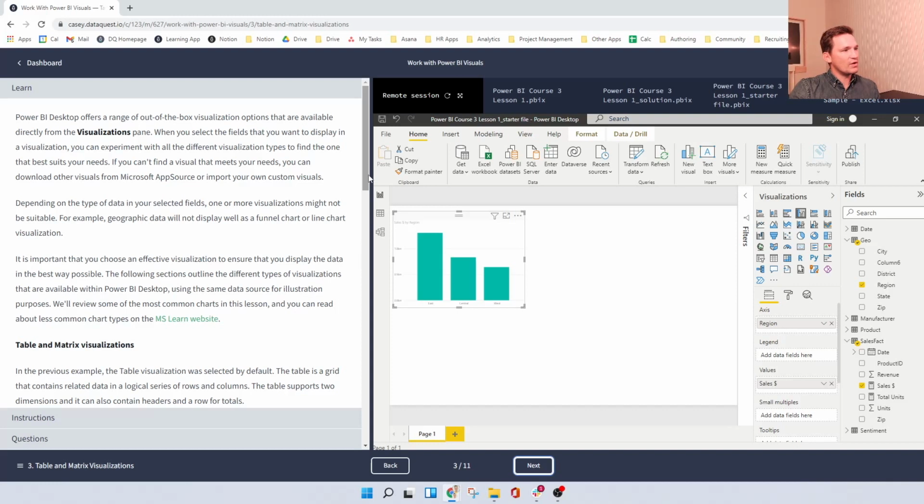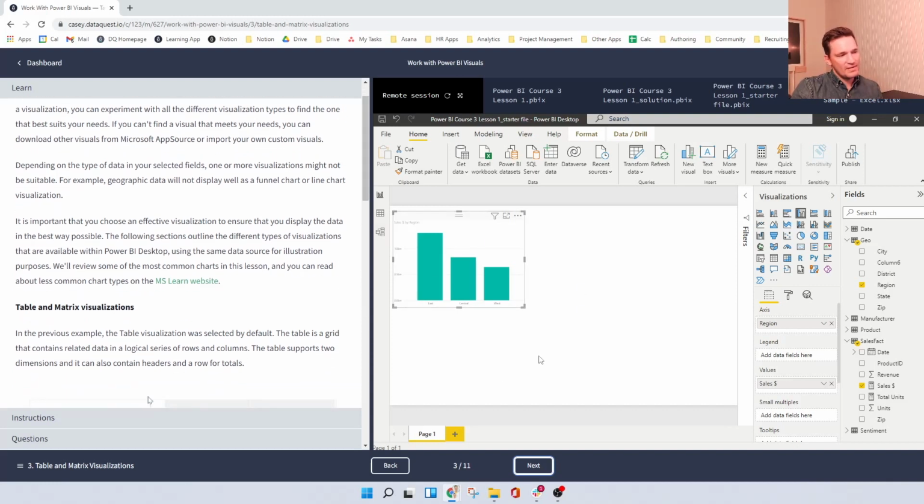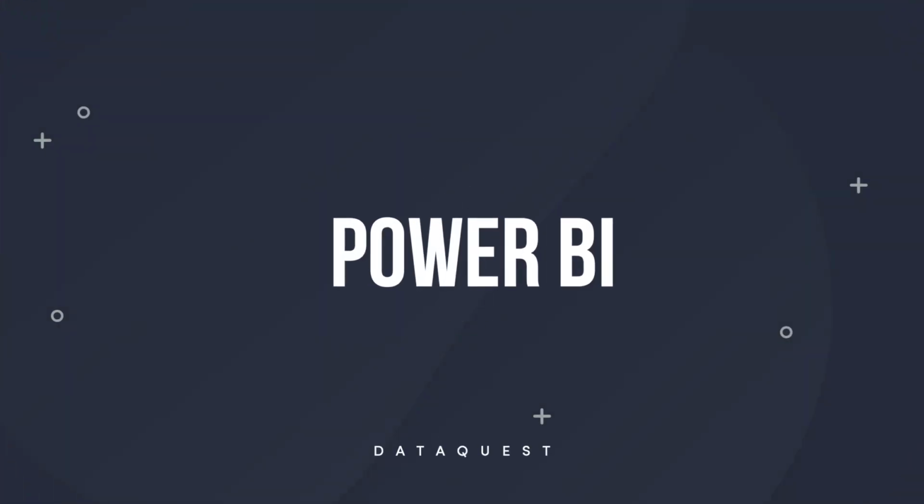So this is what the learning experience looks like. And again, this is kind of earlier in the course. As you get further along, you'll be building more and more interesting visualizations and analyses.